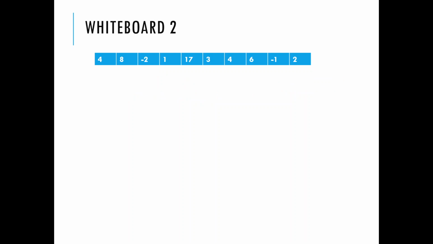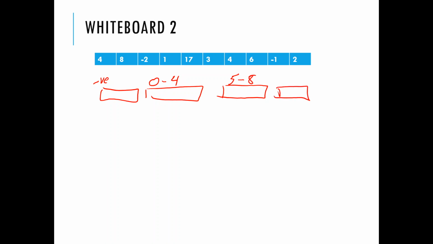Okay, let's give another shot. So let's figure out what we could do. Let's do 0 to 4, and then I'll do a 5 to 8, 9 plus. So I have some kind of buckets that I come up with based off the numbers that I have. Let's say I figure out the range of values, and I know it's going to go from -2 to 17, and so I have some kind of way of bucketing this thing.